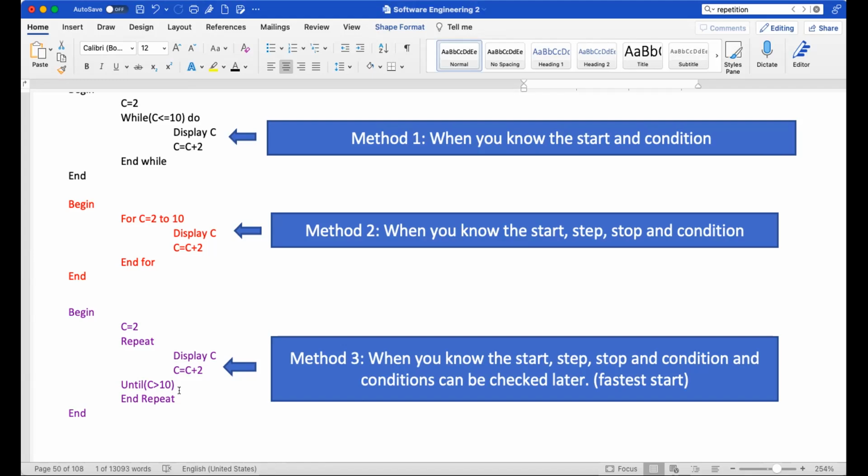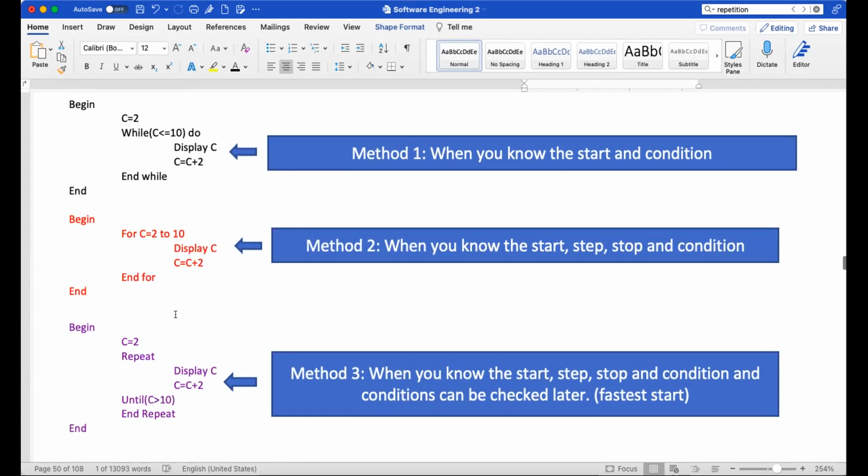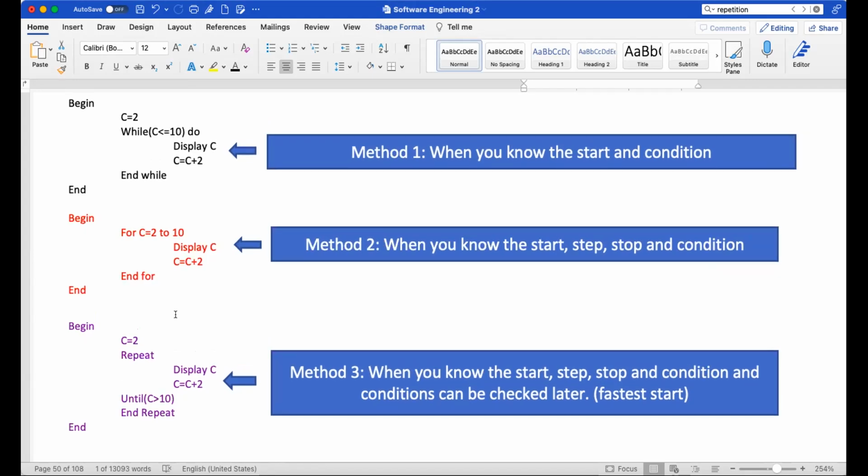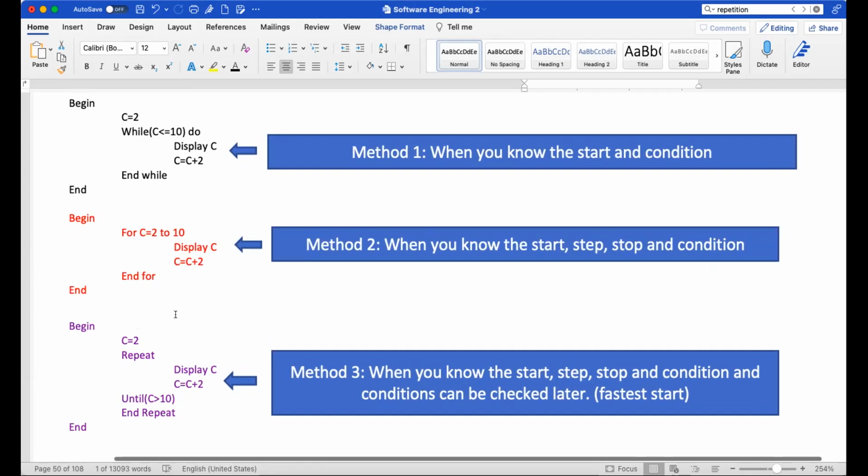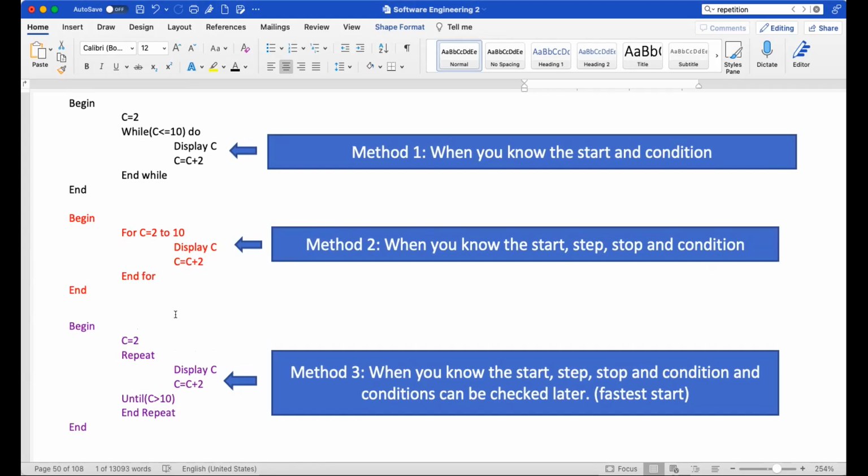And then method 3, when you know the start, step, stop condition, and conditions can be checked later. The fastest start is method 3. Sometimes when you start copying a file, you have to immediately start.